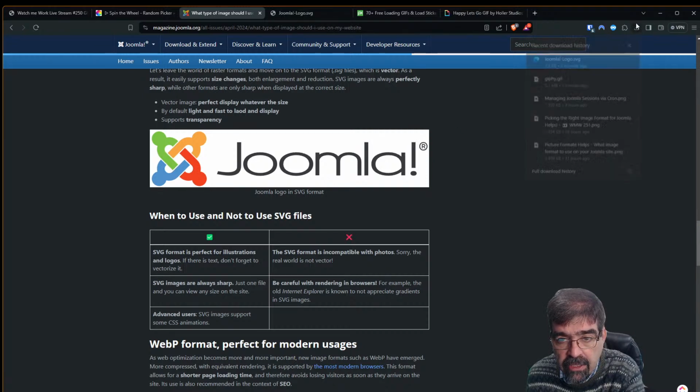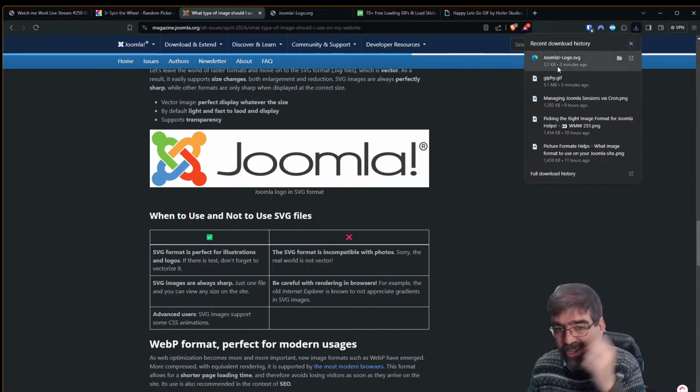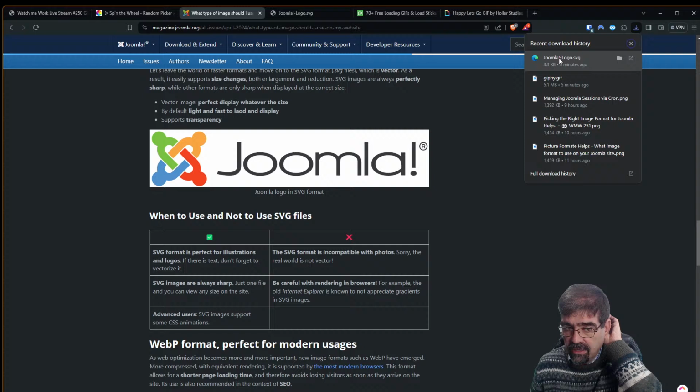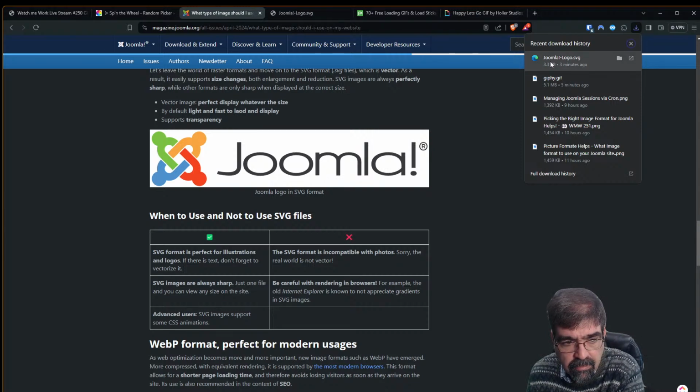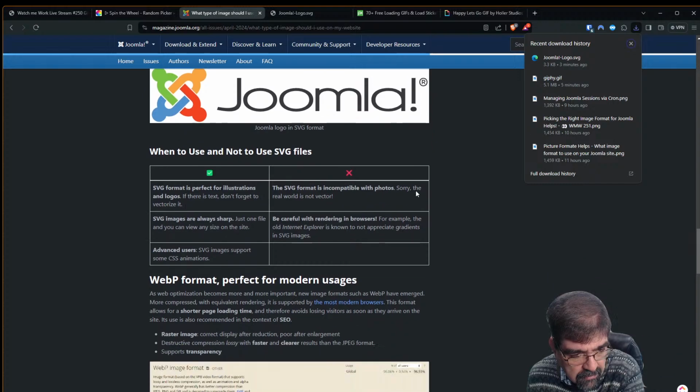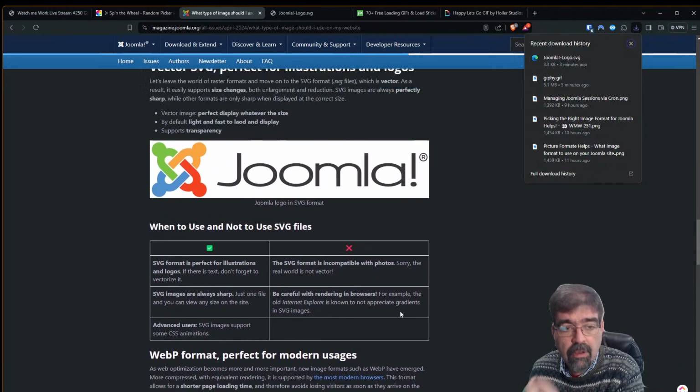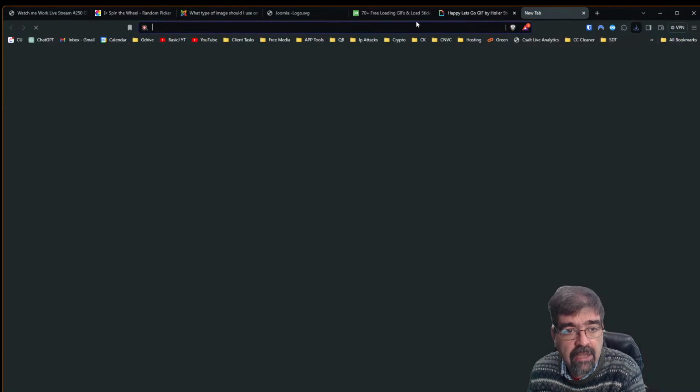Oh, by the way, we saw that logo is 3.3 kilobytes. And that file by itself as a JPEG might be 25, 50 kilobytes, who knows? And the PNG would be even more. So this is great. All right, now we'll talk about WebP in a second. Let's go to Canva.